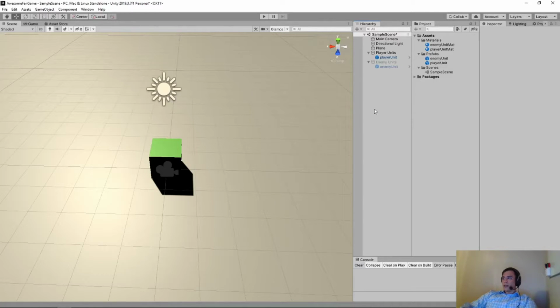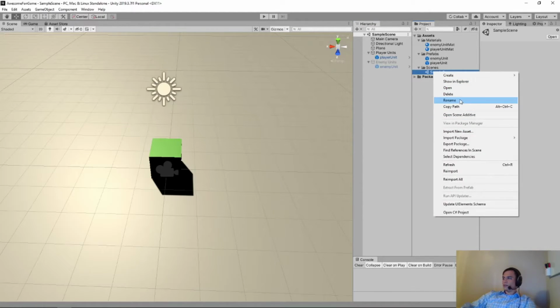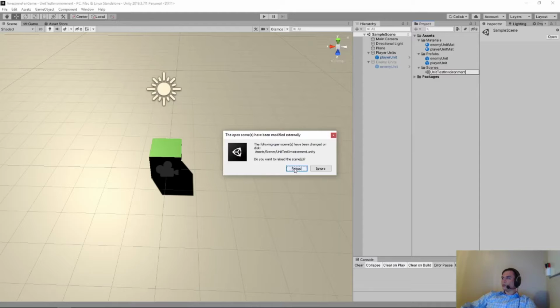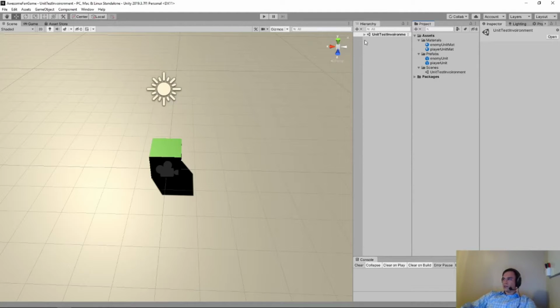Okay. Now, one thing that I am noticing is that we are still in the sample scene. And if you've started working in a sample scene, it's okay. A lot of people usually tell you, make your own first, but it doesn't really matter because odds are you're going to delete the sample scene anyway. So just right click on the sample scene, click rename, and we'll just call this unit test environment. And then we'll just reload. Just make sure that you save it first before you do that. And that way all your stuff will be in there.